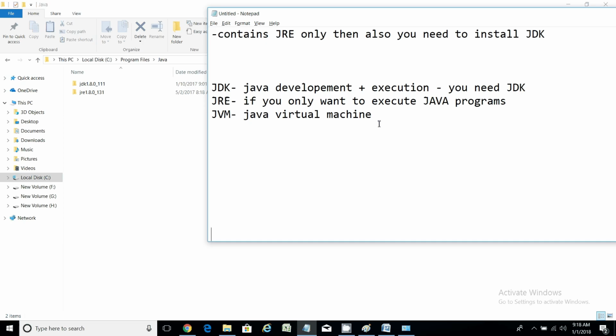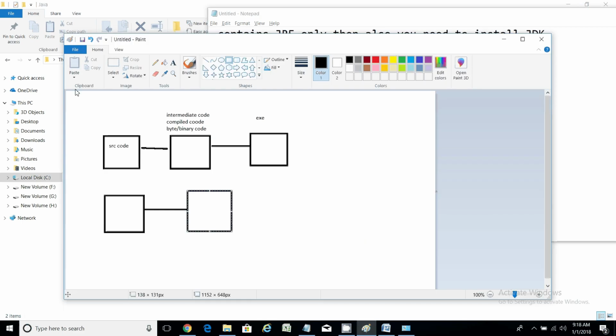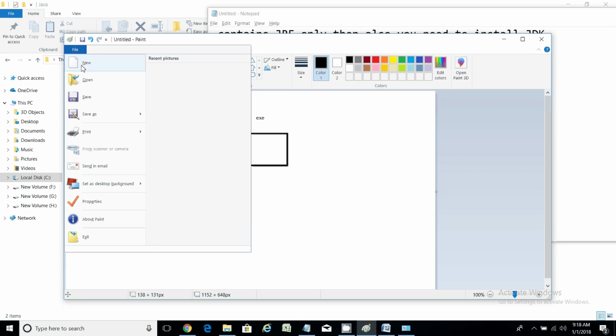It is used to execute your .class file or bytecode on your machine basically, right? Now, JDK is a superset of JRE and JVM. Now, what does it mean? Okay, let me show you this through a diagram.